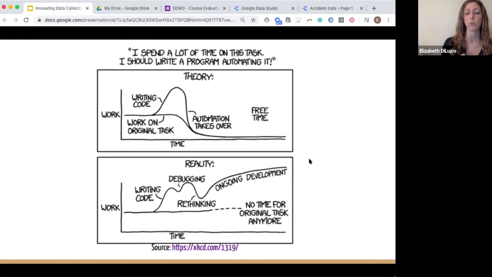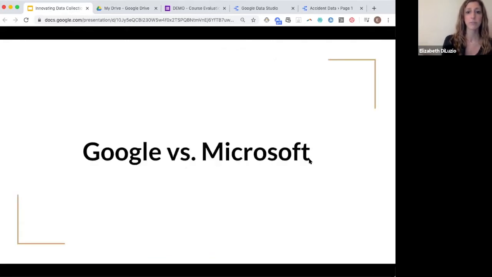We need something that is a quick pickup. And again, something nimble so that it can be iterative, so that we can make changes before we make it official. Then I want to do a really quick check-in about Google versus Microsoft.